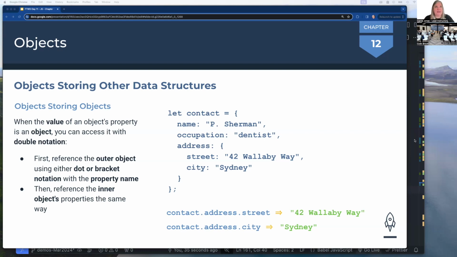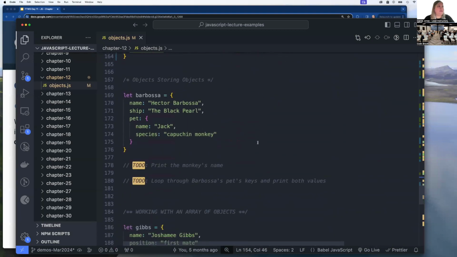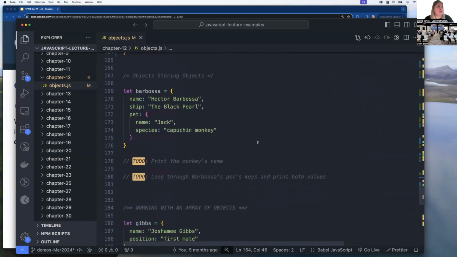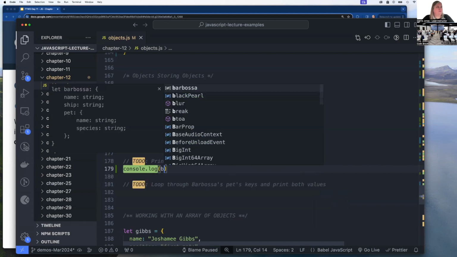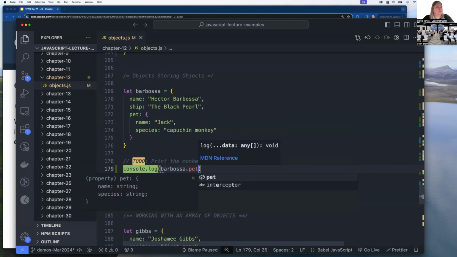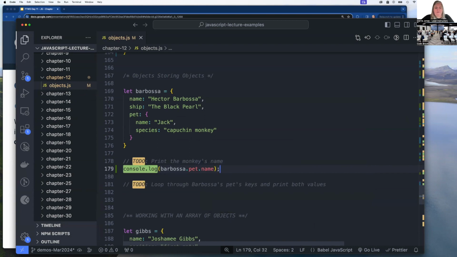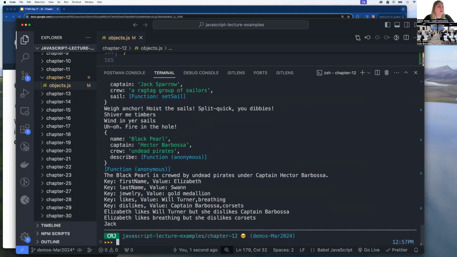Okay. Let's do another example of this. Okay, we've got an object for Barbosa. His name is Hector Barbosa. His ship is the Black Pearl. He has a pet. His pet's name is Jack, and he is a capuchin monkey. Okay, print the monkey's name. How would I do that? Barbosa.pet.name. Okay. Oops. There we go. Yeah, Jack.